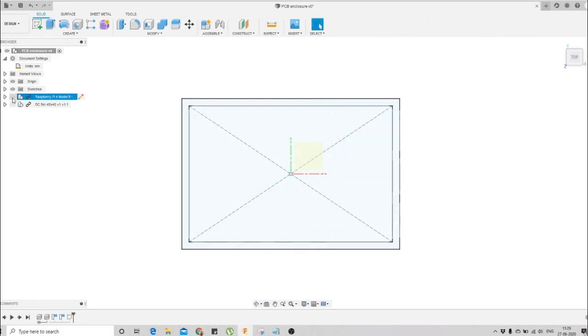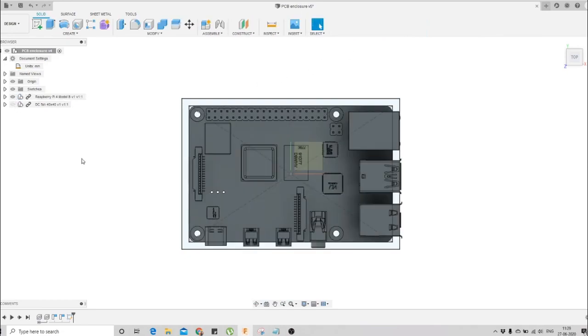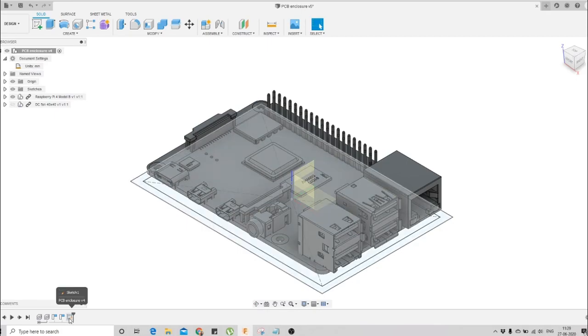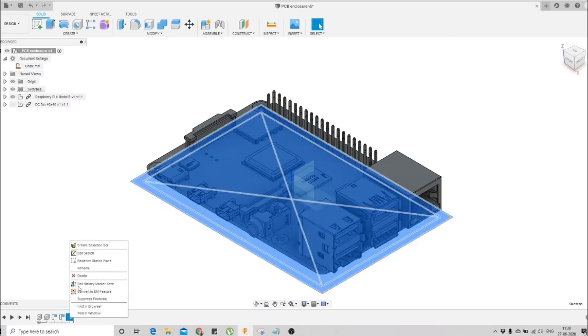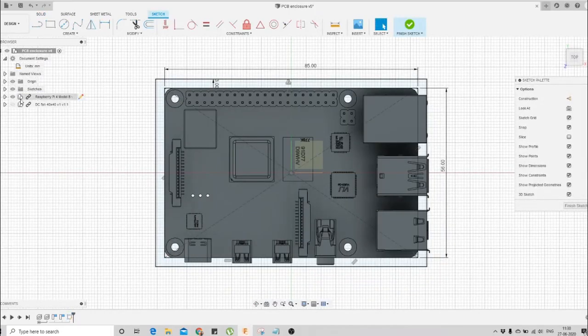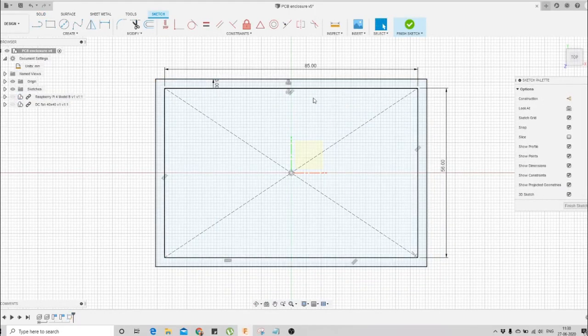Then we'll turn on the Raspberry Pi model. Then we'll go to the home view. Here you can see this is our sketch. Now also, if you want to change something in our sketch, what you have to do is go just below to the design history, go to the sketch you had created, then right click and click on edit sketch. So here you can see again we are in the sketch panel. If I turn off this Raspberry Pi model, we can edit our sketch again from here also.